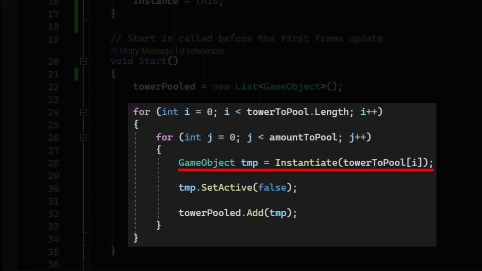Next, inside the second for loop, create a local game object variable called temp, TMP in short, equals instantiate, tower to pool, with the i as the index. This line is where we instantiate our tower prefab. And the temp variable will hold the current instantiated tower. Next, disable the instantiated game object. Then add the instantiated game object to the list variable.